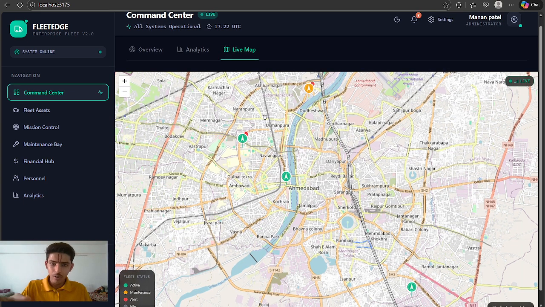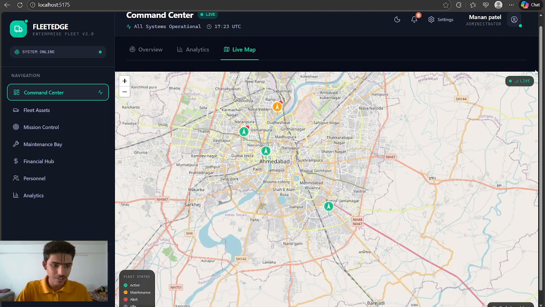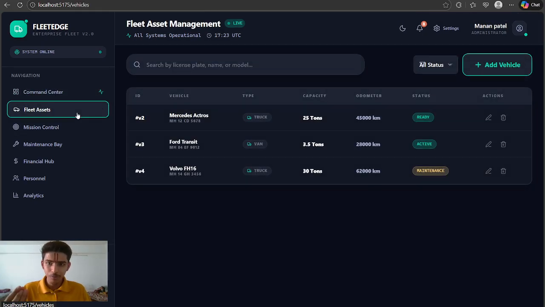The color of this arrow, as you can see here based on the cursor, mentions the current status of the dispatch. As you can see here, the live badge is also there, which mentions that yes, it is completely live. Okay, moving on to fleet assets.